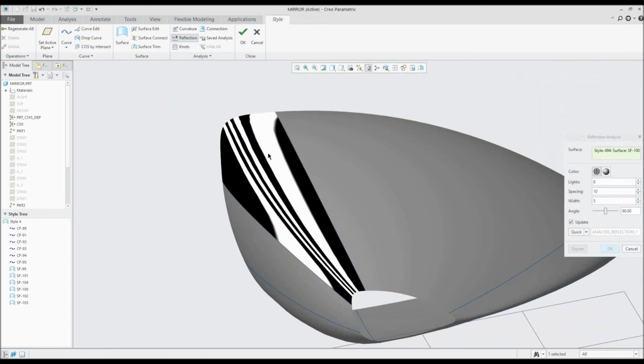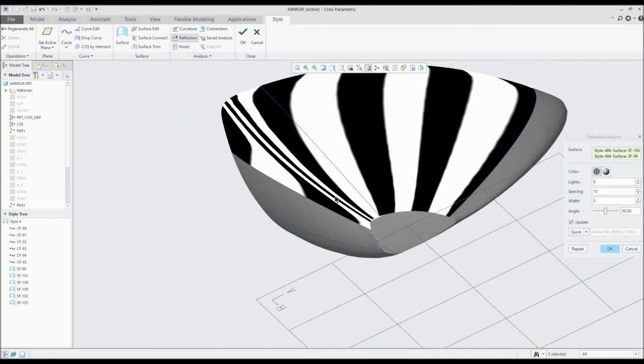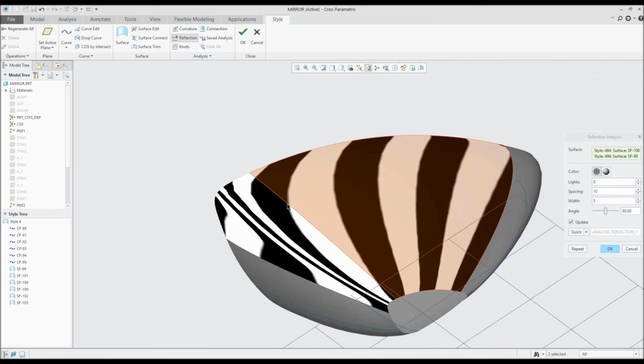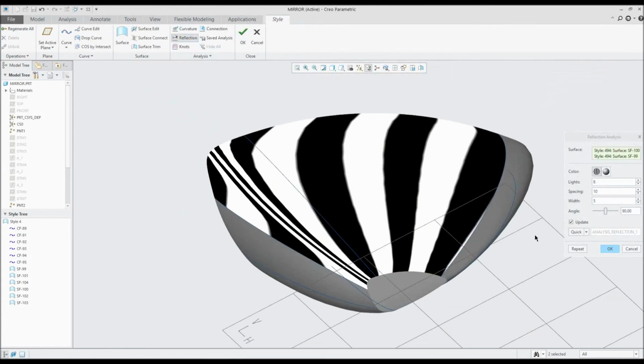Of course, you could also do reflection analysis to analyze that. So we see here in the reflection analysis that our stripes are very continuous in between our surface patches here, to let us know that we do have good continuity.